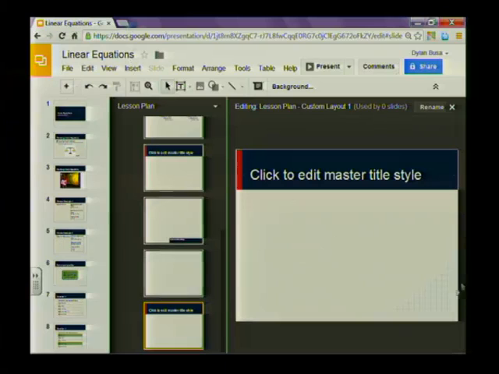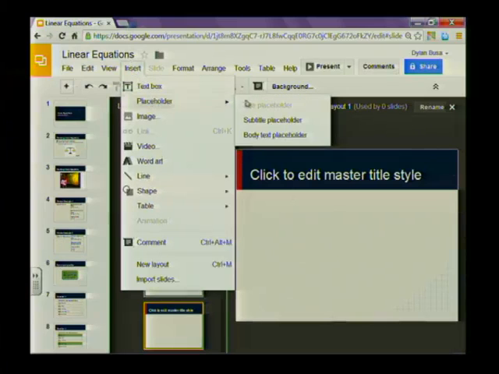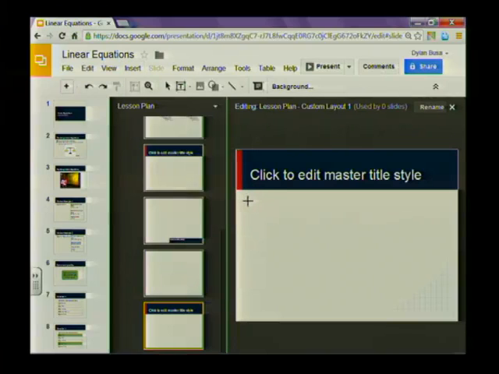Select the master slide layout that we're working with, and from the Insert menu, we're going to go to Placeholder. Now we've got a title placeholder, which is why this one is grayed out. We don't want a subtitle placeholder, we want a body text placeholder. So I'm going to select that option, and now I can draw in the placeholder as large as I would like it to be. I think that's about right.